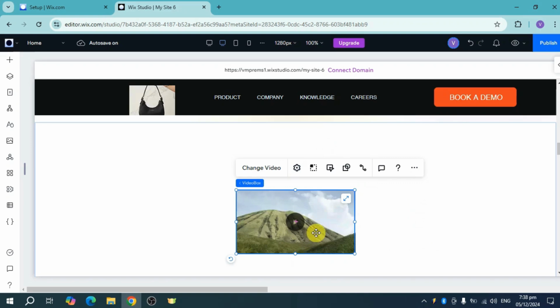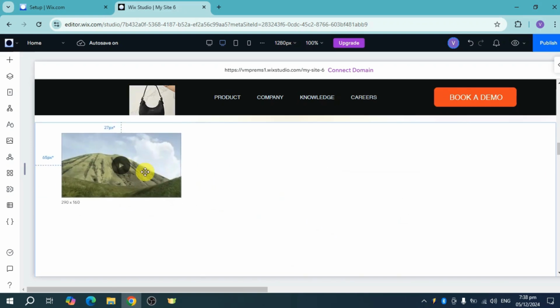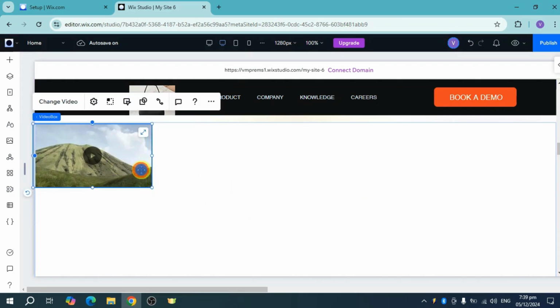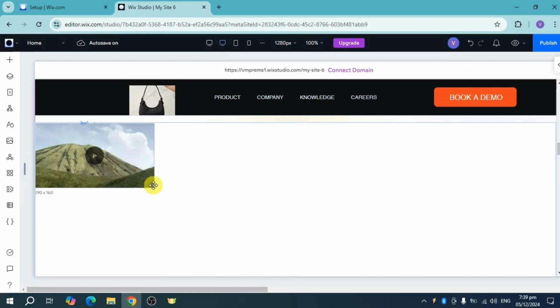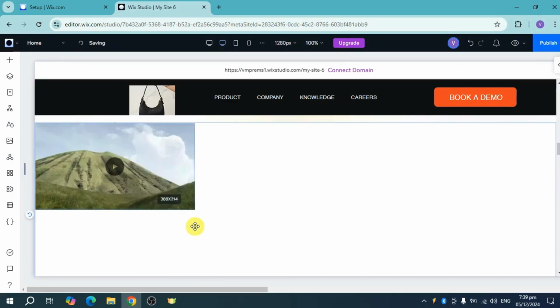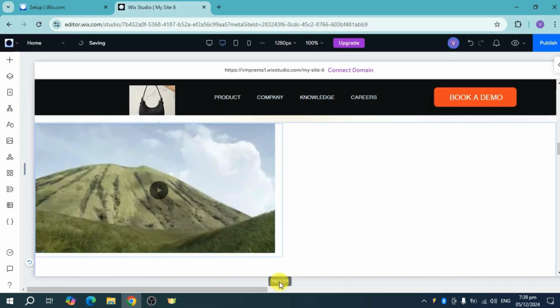Now, since we want to add this to the background, you can just resize it into which part. For example, let's attach it to this part of the section. Once it's been attached, you can head over and resize it and make this bigger by clicking on this icon and making it bigger that way.